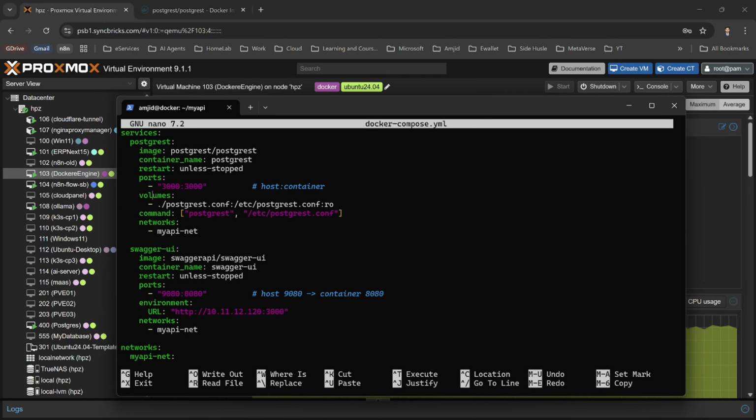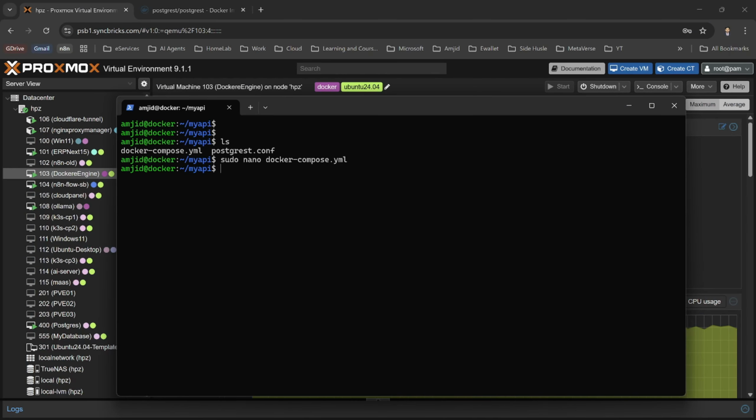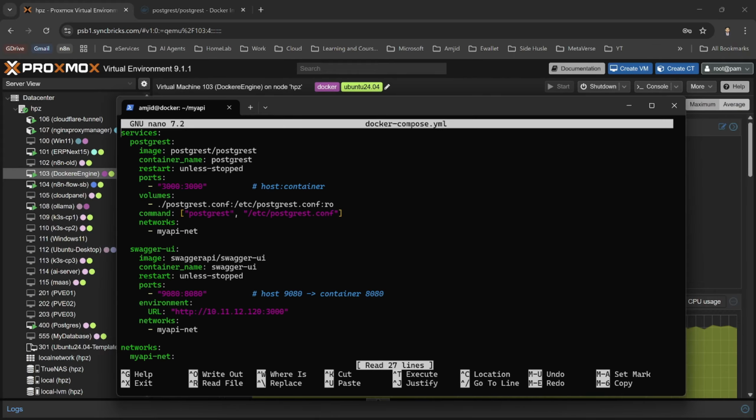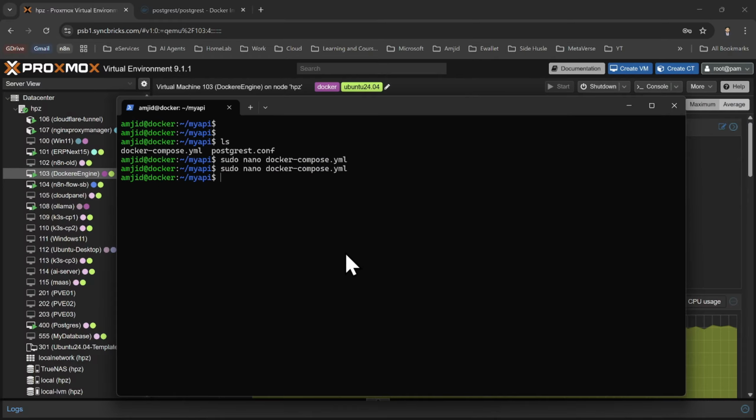Your PostgREST API will be talking to the Postgres database. Swagger UI will be showing you the documentation. So let me run this container now. It will be two containers. In fact, within the Docker Compose, as you can see, two services are running: one container is PostgREST, another is Swagger UI. So we will be running this now.